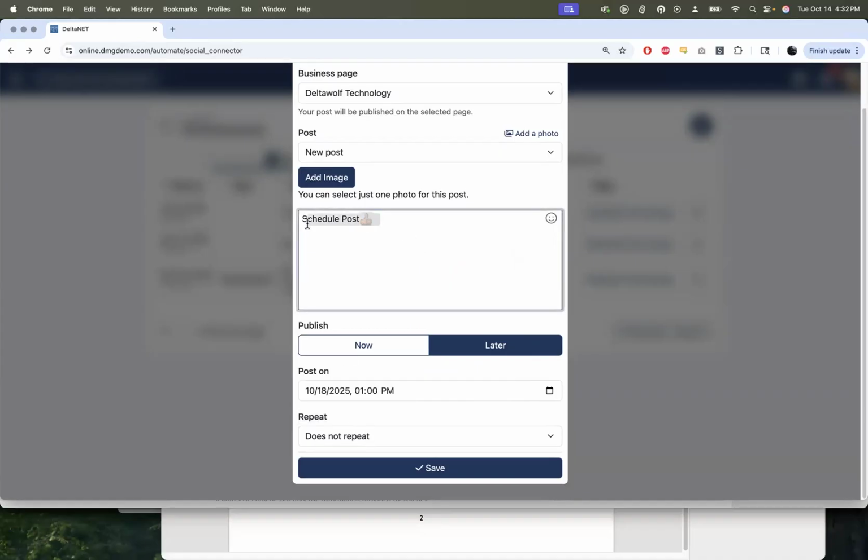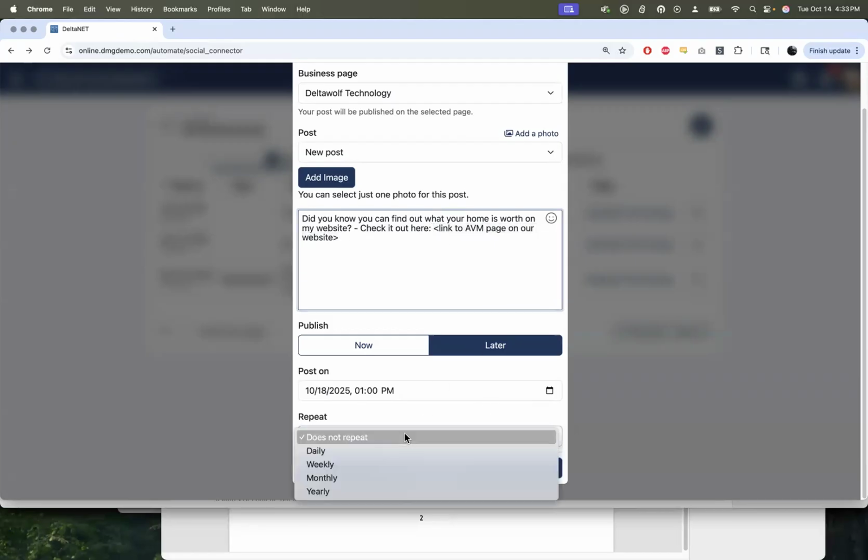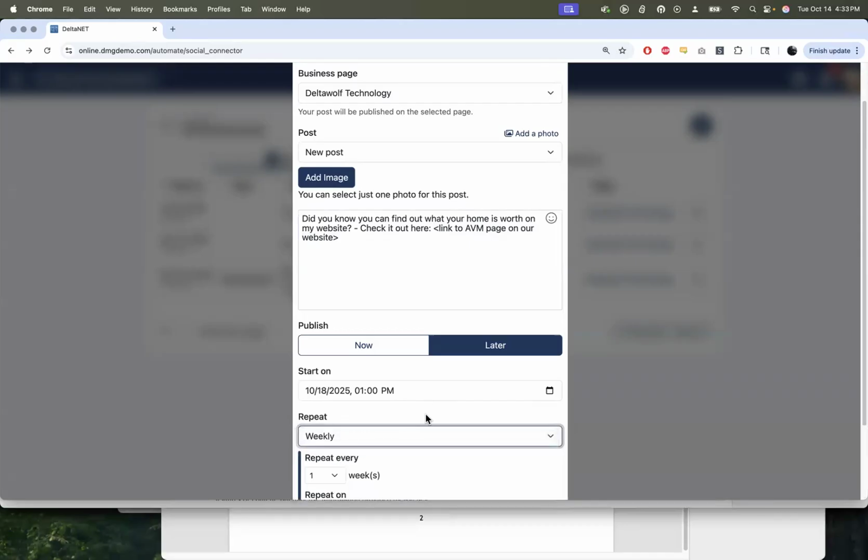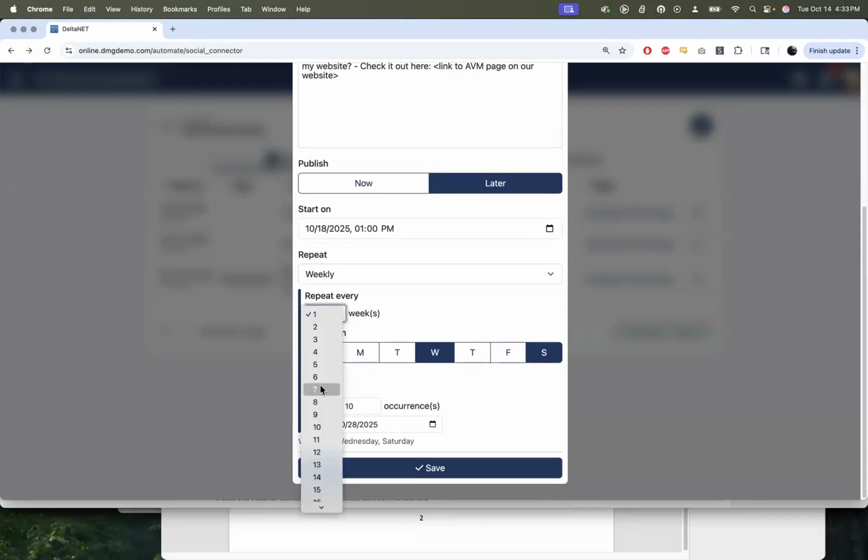Let's give you an example of maybe something that you want to publish as a reoccurring post. We could say, for example, did you know you can find out what your home is worth on my website? Check it out here. And then we would put a link to our AVM page on our website. So I would put my AVM link right here. And maybe I want this to reoccur and post every single weekend for the next 6 weeks. On Saturday, I'm going to want that post to happen.